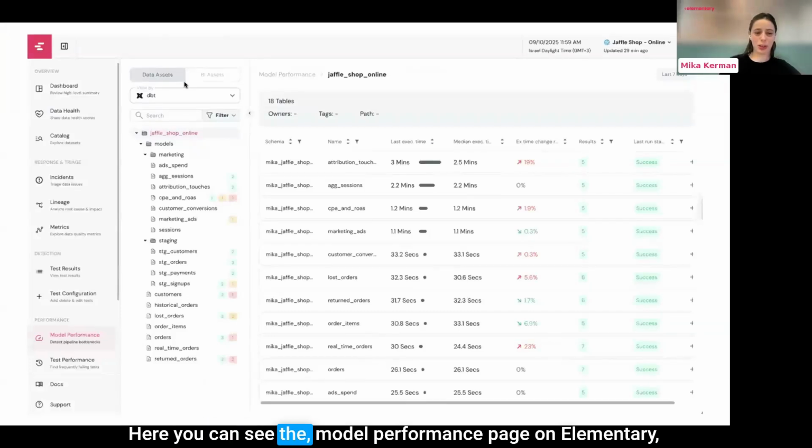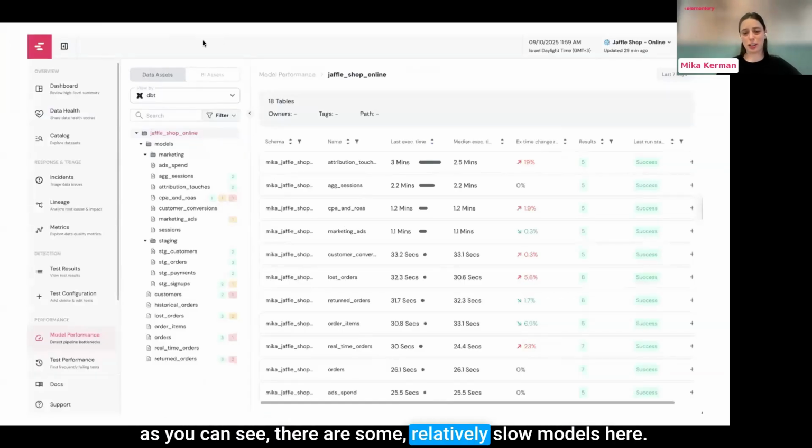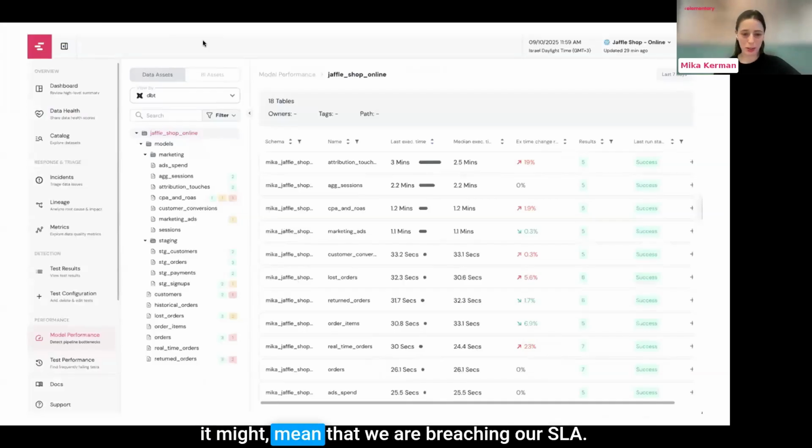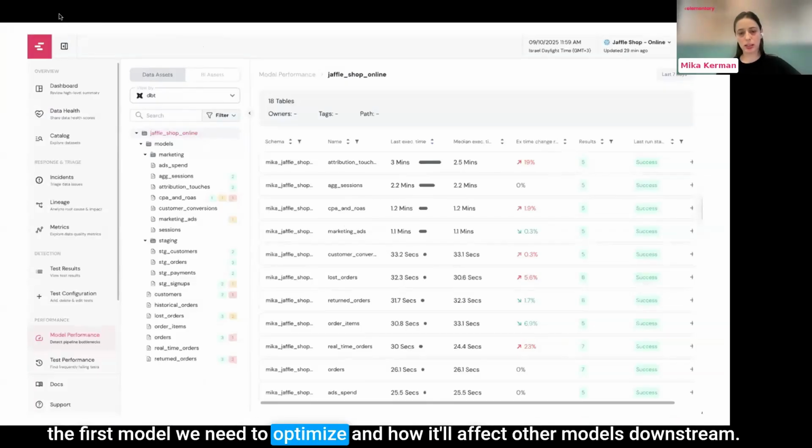Here you can see the model performance page on Elementary, showing the execution times of all the models sorted by time. As you can see, there are some relatively slow models here. It might mean that we're breaching our SLA. As I said, it's hard to investigate and troubleshoot where the bottleneck is, which is the first model we need to optimize, and how it will affect other models downstream.